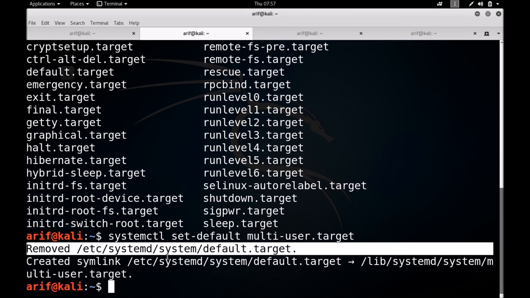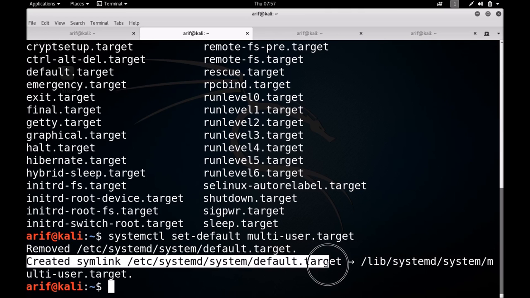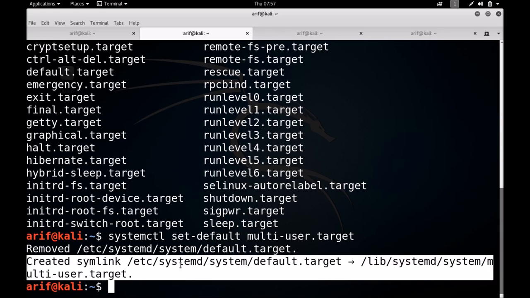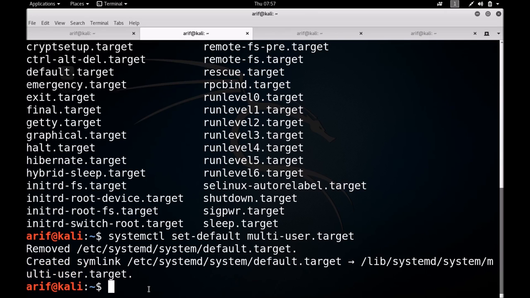You have seen that it has done something. It has removed a file, and it has created a symbolic link at /etc/systemd/system/default.target, which points to now /lib/systemd/system/multi-user.target. So this is how it has managed to change the default run level from the graphical target to the multi-user target. Keep a note that the symbolic link points to multi-user.target. Let me repeat this, and let me set the default target to graphical.target.